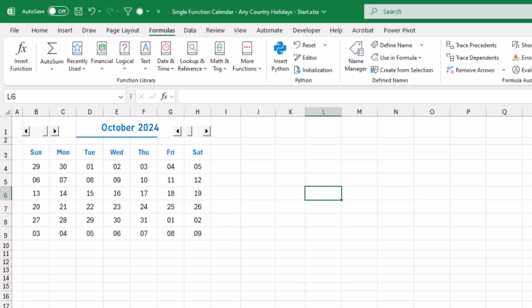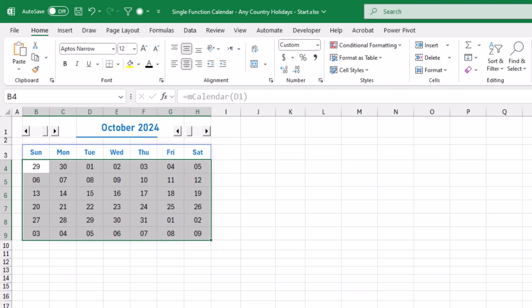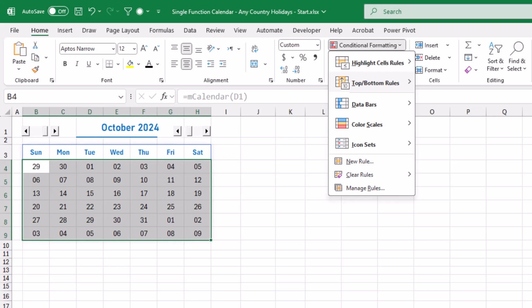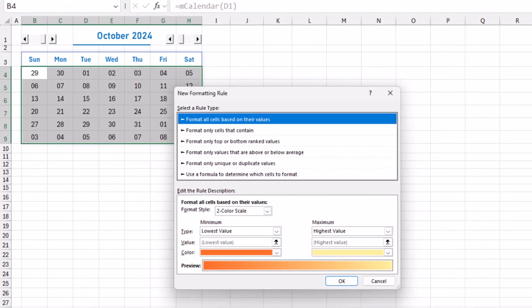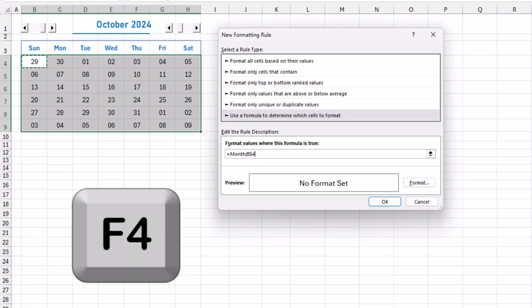The first rule will turn off the dates that do not correspond to October 2024, and to do that, I select the range from B4 down to H9. I go to the Home tab of the ribbon, I click on Conditional Formatting, New Rule, Use a Formula. And I type equal month, and I open bracket. I click on cell B4 and I unlock it to remove the $ sign, hitting F4 3 times, and I close the bracket.